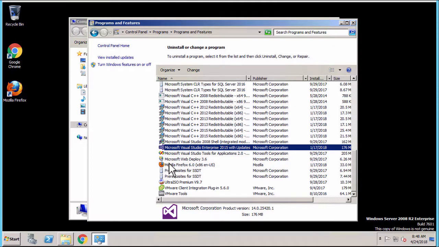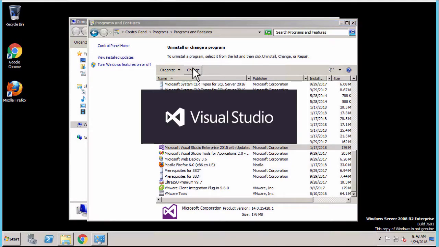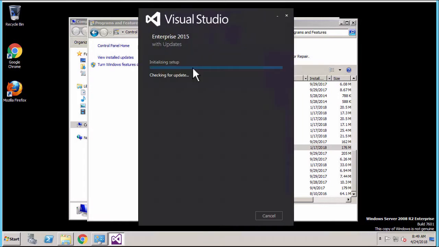So I'm going to select my Visual Studio 2015, and I'm going to click Change, and it's going to bring up the installer for Visual Studio. This will take a couple minutes to come up, depending on your configuration.